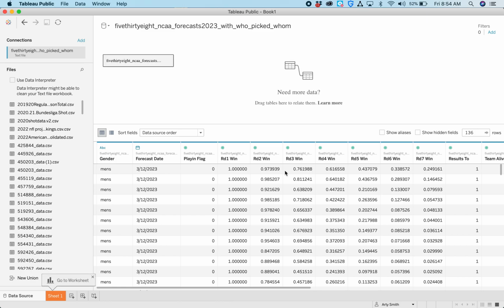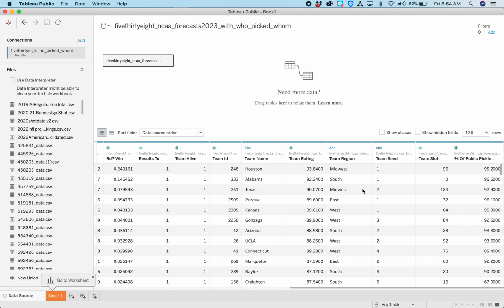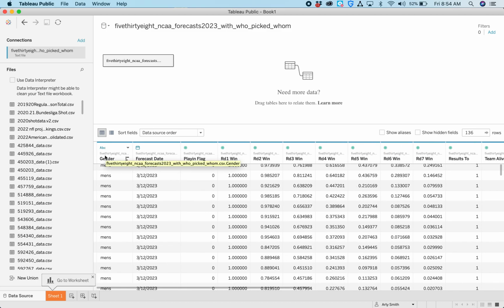The first thing we see is this data set, and it's worth taking a look at it. We're not going to use all of these variables, so I'm just going to talk about a few. The first one, gender. We've got a male bracket and a female bracket, and we can filter based upon that. When 538 ran their simulations, they treated the play-in games as round one. So when we look at round one win probabilities, we can see most of these teams have a 100% chance of advancing out of the play-in round, because they didn't have to play a play-in game. So we're not going to focus on this column.